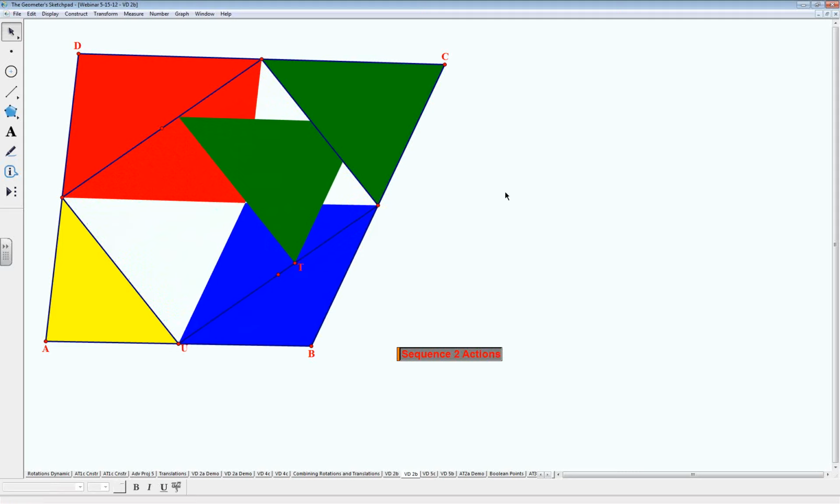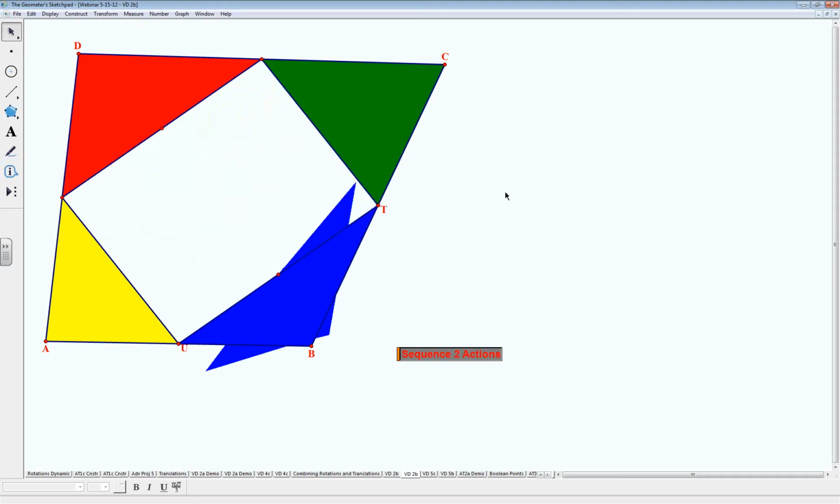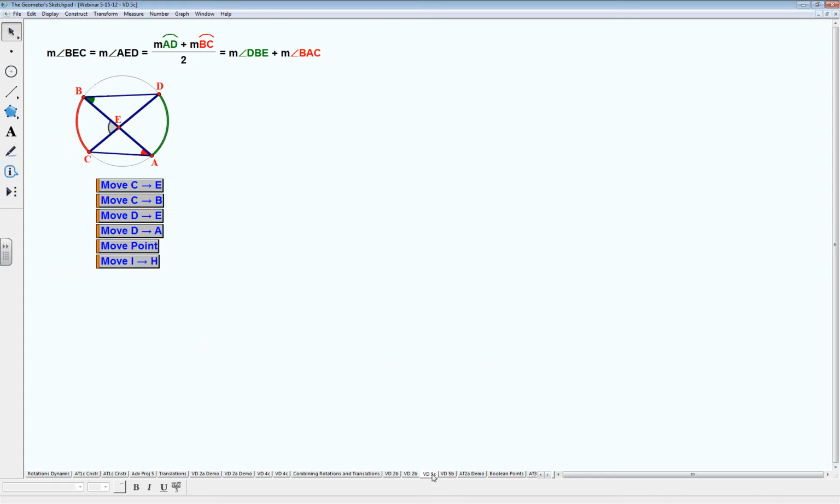So hopefully you're seeing that creating the rotations and the translations, they're really not that difficult. It takes a little bit of practice. And then the connecting of the action buttons really isn't that difficult either. For most of you, you probably have the tools and the skill and the understanding to do all of this. You might never have seen it connected in this way before.